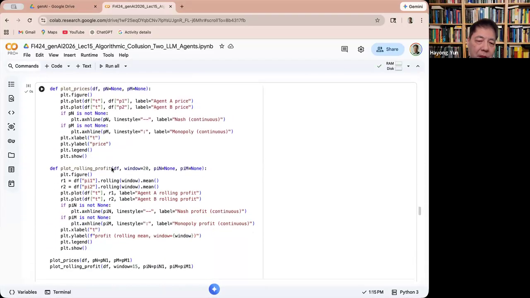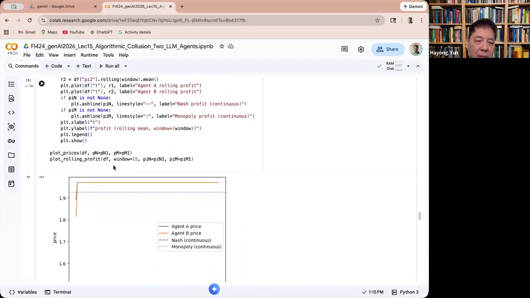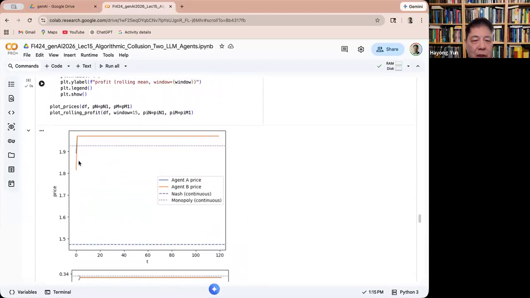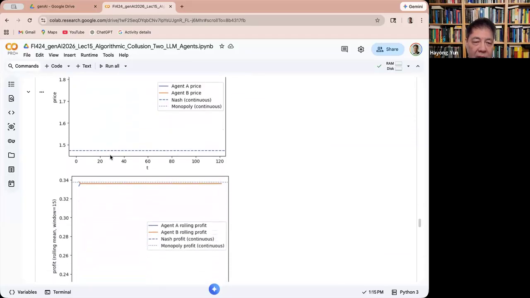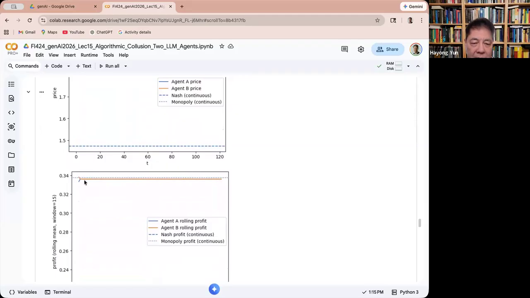And if you want to plot it, you can just plot it. First, the prices. So the prices initially went over, and relative to the Nash and monopoly prices, the prices are set a little higher, and hence the profits are not optimal, so the profits are slightly lower.